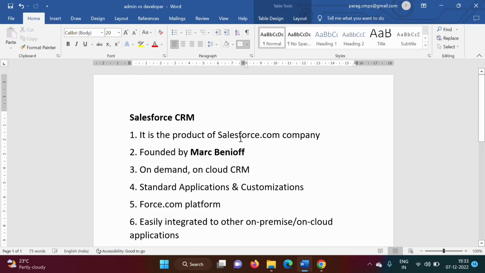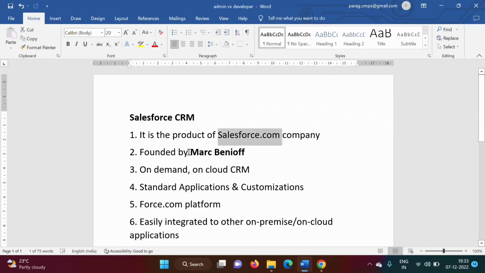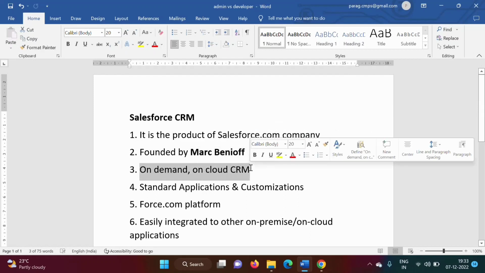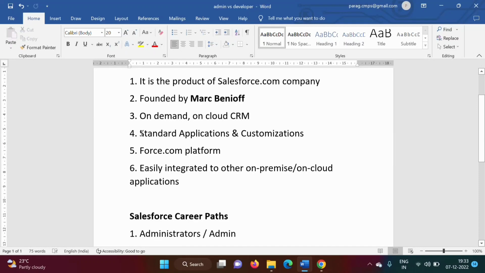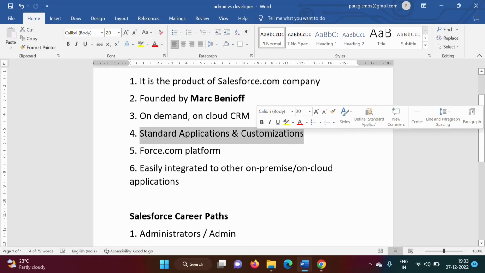Now see, it is a product given by the Salesforce.com company. It is founded by Mark Benioff. It is an on-demand and on-cloud CRM. That means it is based on cloud and we can use it as per our requirement. It has standard applications and also we can customize it. What is the meaning of this?